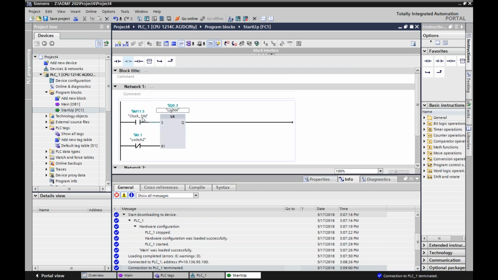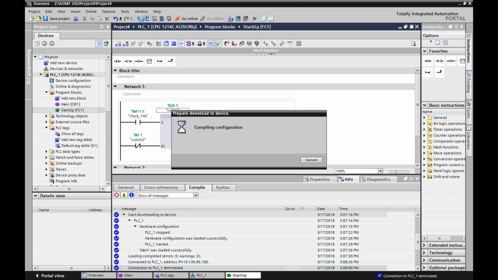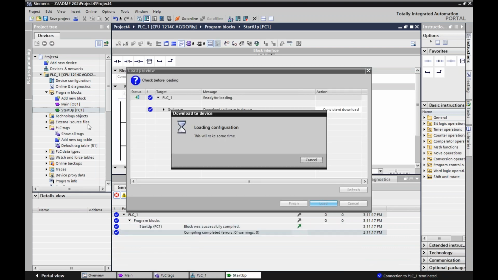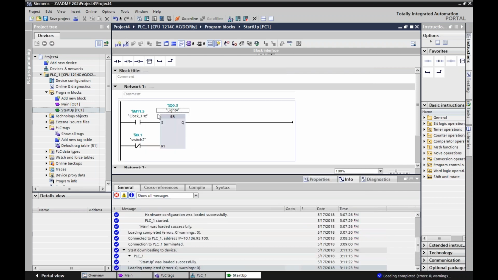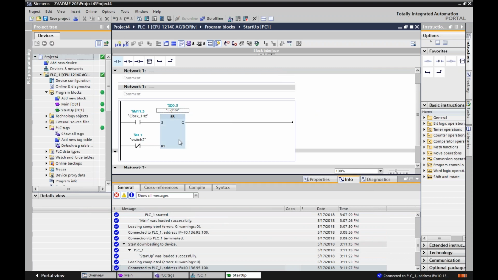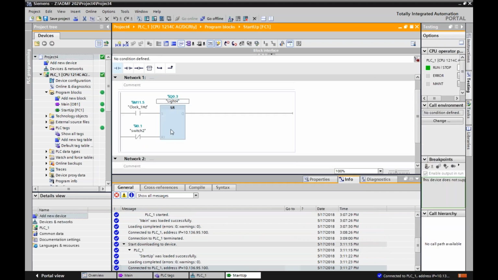So now here's my function. And now I could download it. Everything's hunky dory. Hooray. Everything should be great. Load. And now I go online. I'm ready to go. And wait a second. Why is everything gray? I'm online, but everything is gray. That's because we didn't call it in OB1.